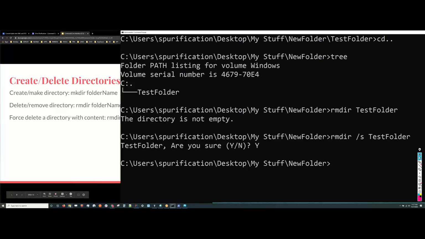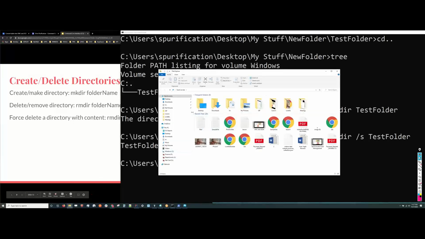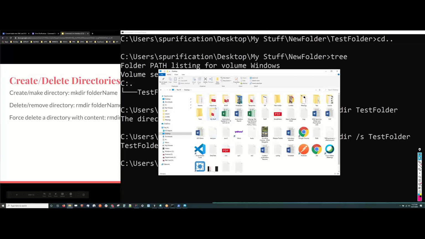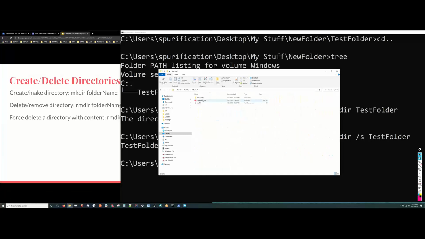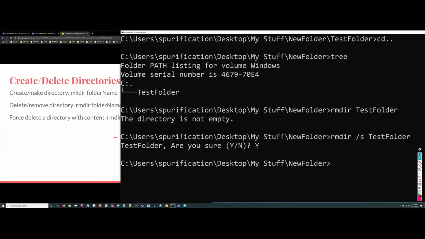Let's go double check. Desktop, my stuff. There's that new folder. Nothing there. Okay. Questions so far? No, not yet. Good. All right.